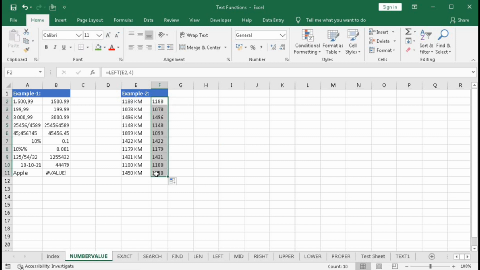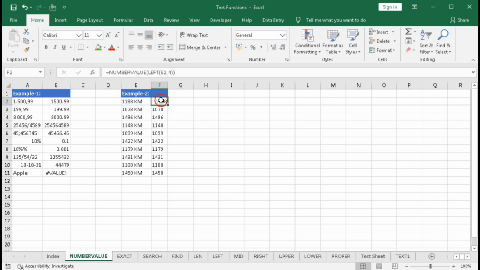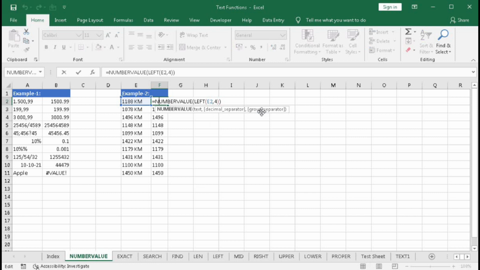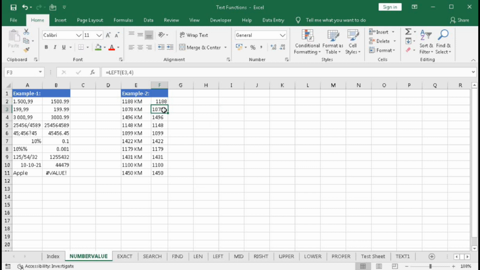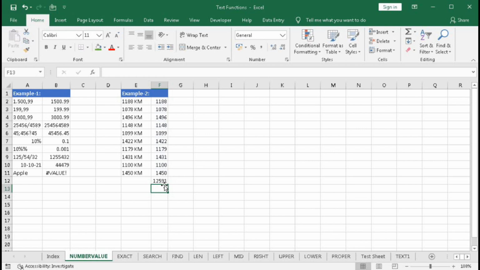Now these numbers are in text format. As you can see, these numbers are left aligned. And now here we'll use NUMBERVALUE, then bracket close and enter. You can see we do not use decimal separator or group separator because in this text we have no decimal separator or group separator. Now drag this, so all the numbers are converted into numbers. Now alt equal to enter. So we got 12,591.